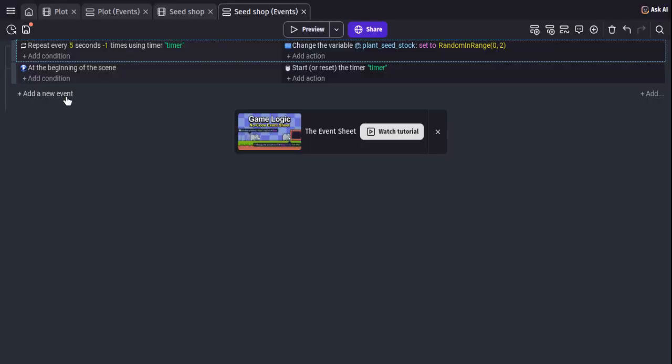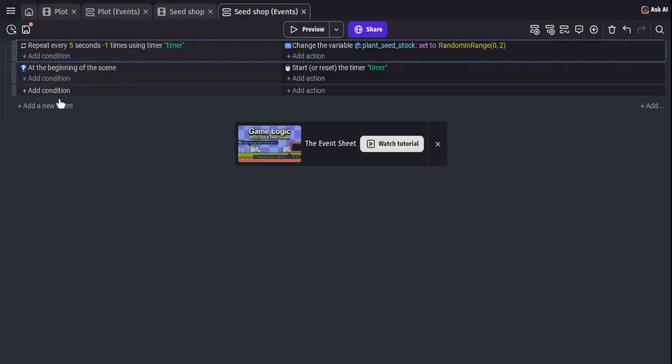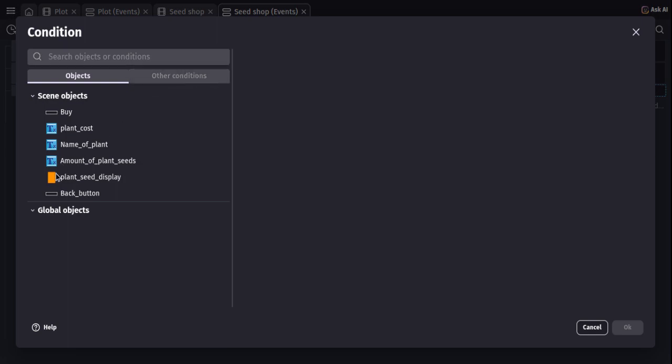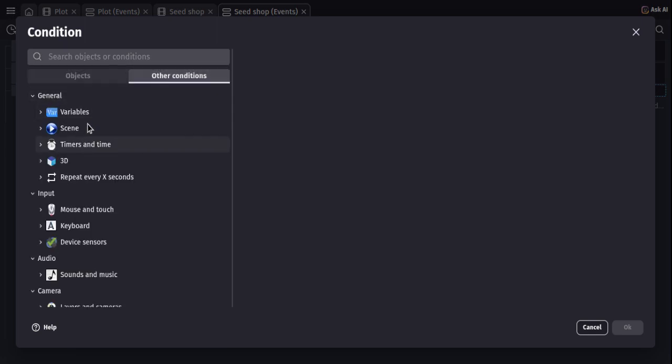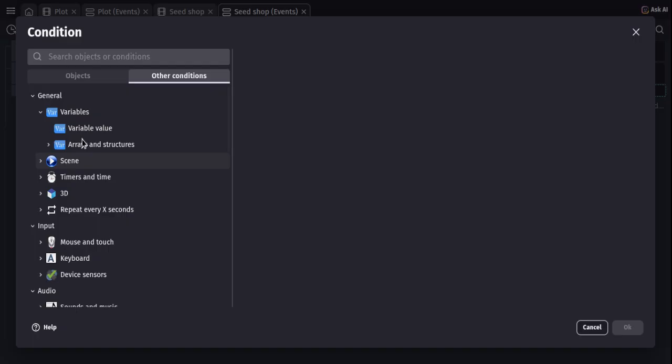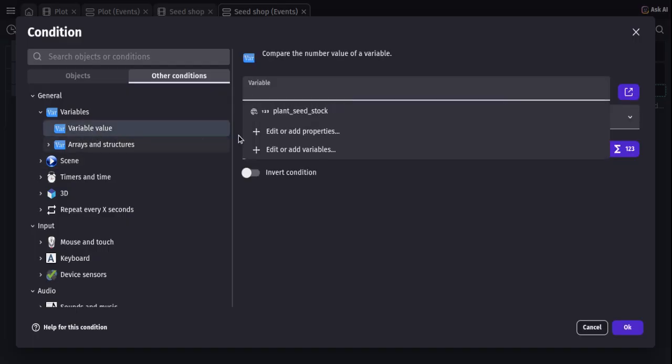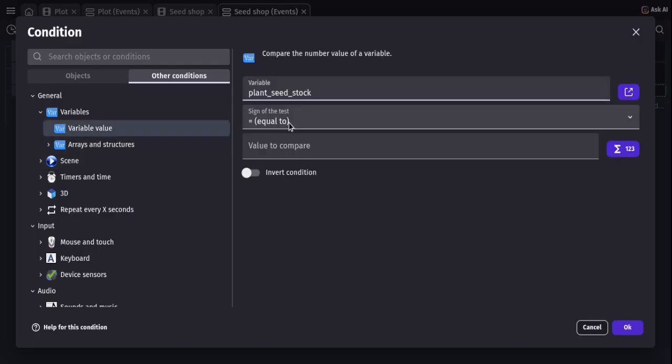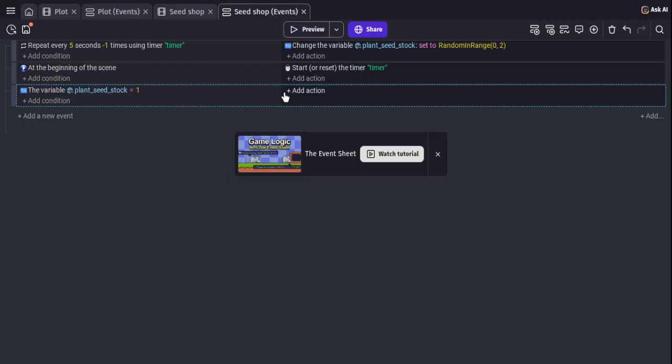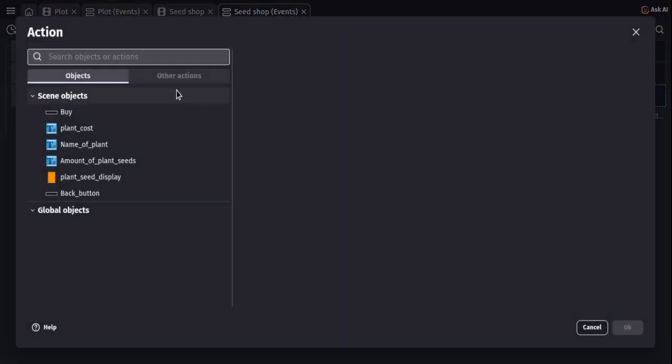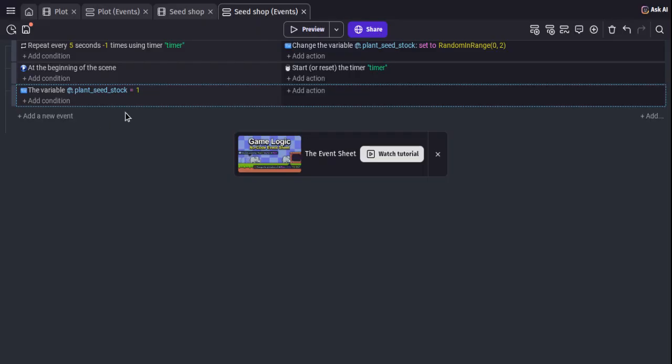Now, we're going to add a new event, and then we're going to add a condition and go to other conditions, variables, variable value, plant seed stock is equal to 1. We're going to push OK. We're going to go here. Oh, it needs to be 0 because we've had 0.